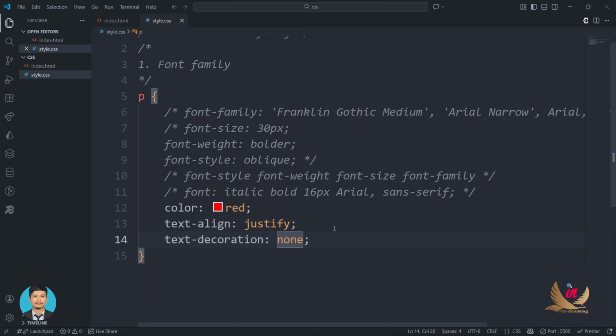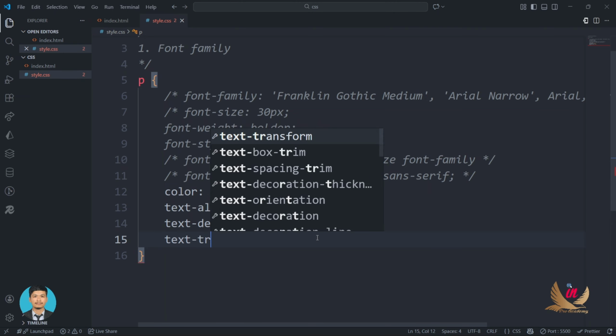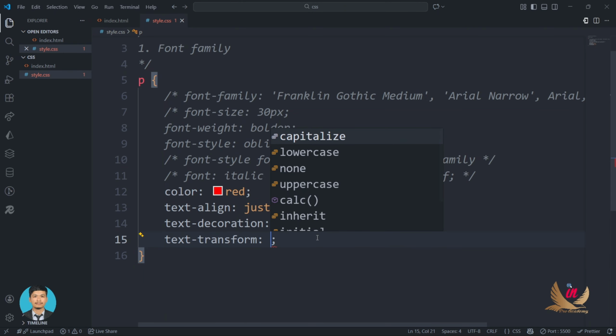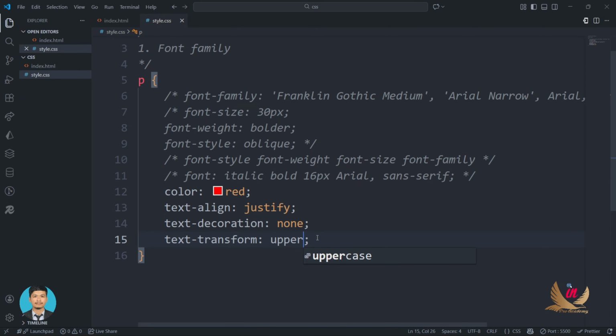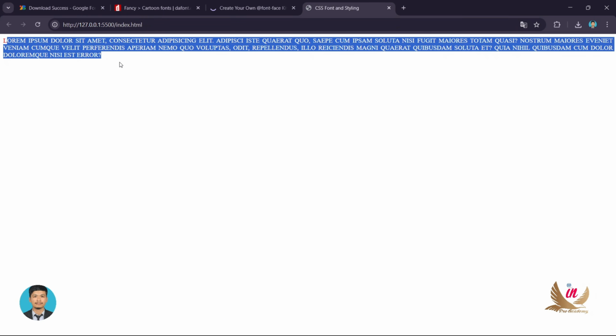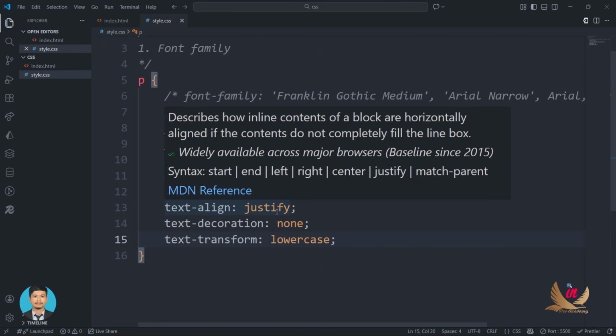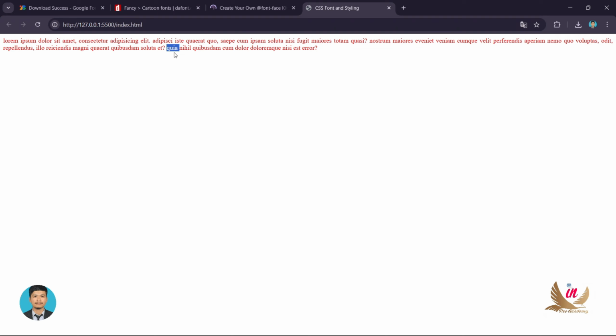Now we have another styling property called text-transform. With text-transform, we can change text into capital and small letters using CSS. If you write uppercase here, all the text will change into capital letters. Likewise, if we write lowercase, all the text will change into small letters.